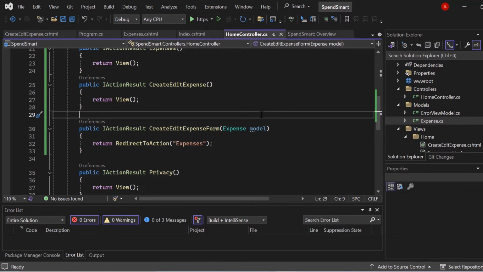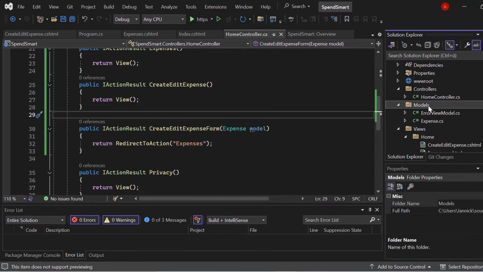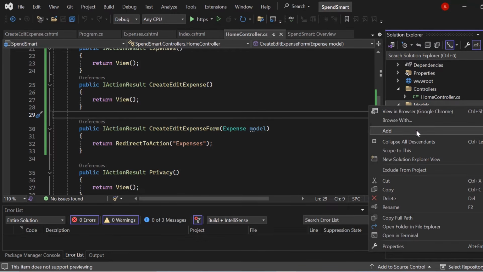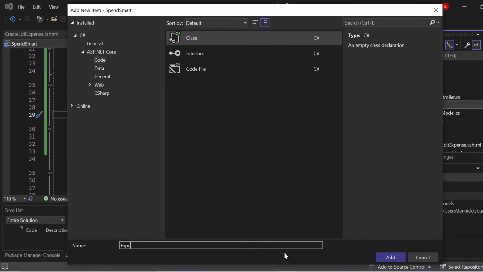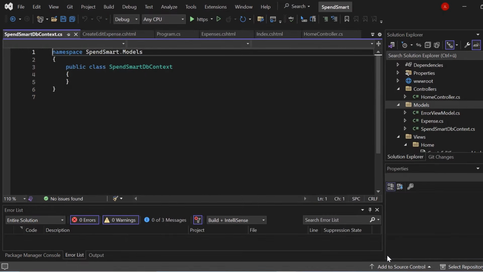In Entity Framework, we use the so-called database context, and that's the next thing that we have to create now. So let's go to the models folder. You can put it also in a folder called data or whatsoever, but I want to put it in the models folder. We already have enough folders that might confuse you, so I want to keep it simple. Now right click on that one, hit add, and then add a new class, and we will call it SpendSmartDbContext. All right, so let's hit add.